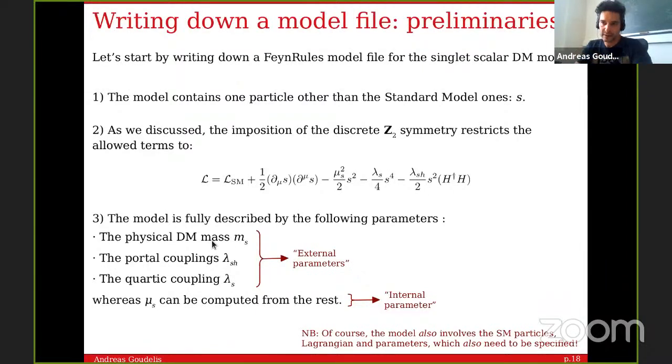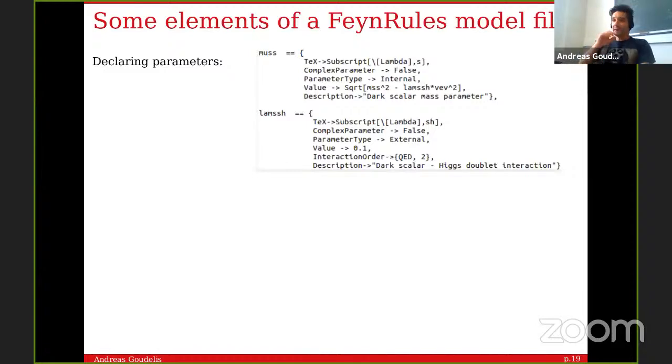Whereas the bare parameter, please note, so this type of parameters, the parameters that we will be giving numerical values to, are called external parameters. And then there is an internal parameter, which is the parameter μS, which you can actually compute from the physical mass and lambda SH, and the Higgs vev, of course. Note, of course, that the model also involves the Standard Model particles, Lagrangian, and parameters, which also need to be specified.